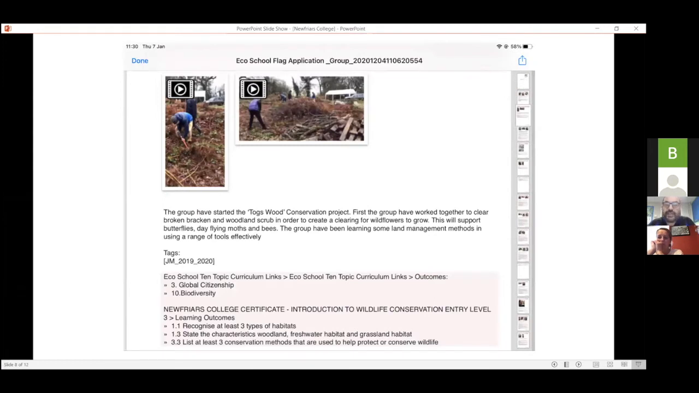Again, this is another eco schools one. This is another teacher. We've got our own woodland, which is fantastic. A group of students from the vocational pathway go and learn about coppicing, woodland management, conservation. So again, a couple of videos in there. John, the teacher, put some commentary in. But as you can see, just below his tag, which is his initials and the academic year, it linked into global citizenship and biodiversity. So he could link back in through his subject.